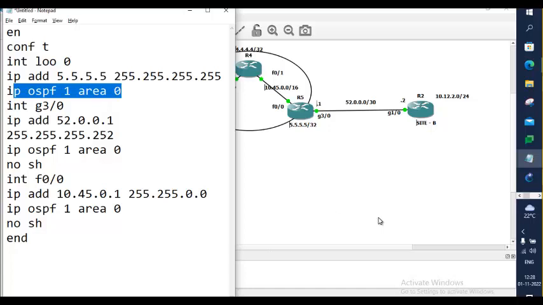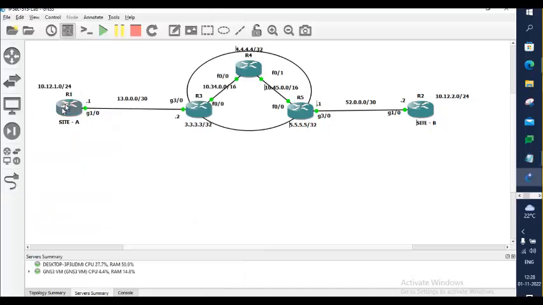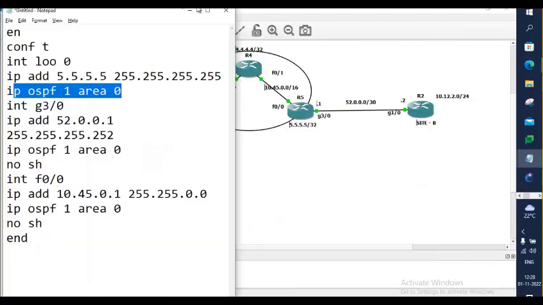Why do I need OSPF? Because I need to provide reachability between R1 and R2. So we are going to run OSPF end to end. If you don't have reachability, then you cannot have VPN. So though it is not an OSPF topic, we need OSPF. That's why I have it, just to provide reachability.